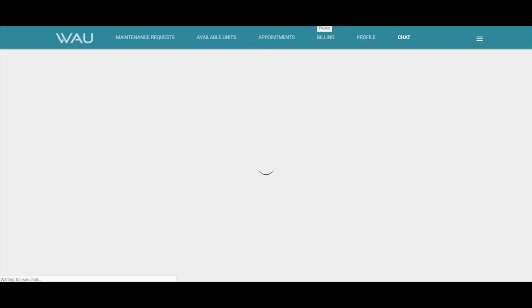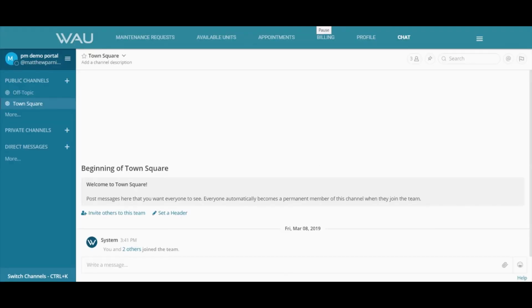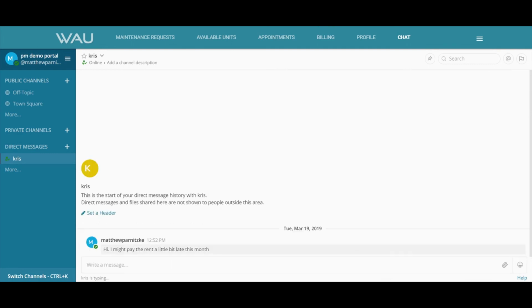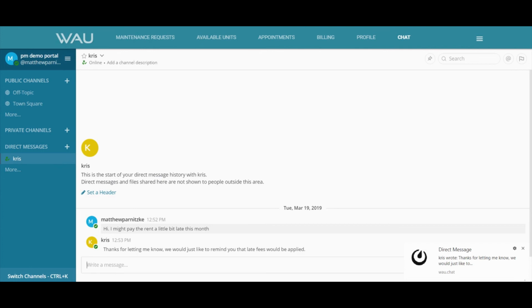Last is the Chat tab. We have incorporated WoW Chat, which is a messenger platform so your tenants can contact you anytime. See, no more emails, no more phone calls, just chat.